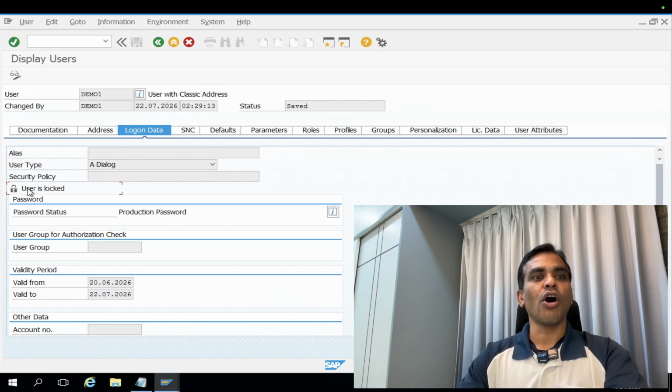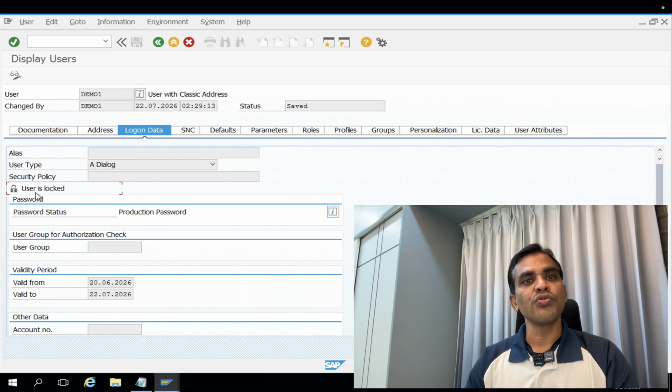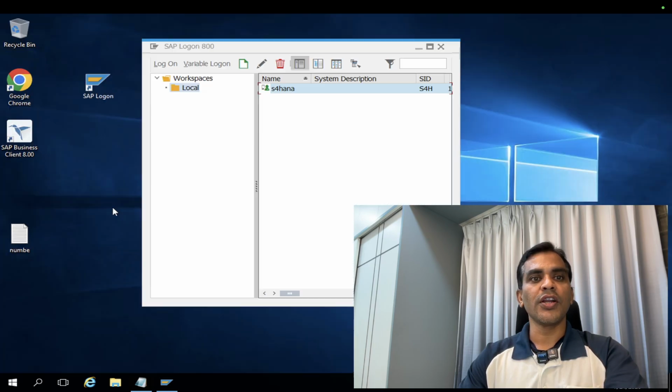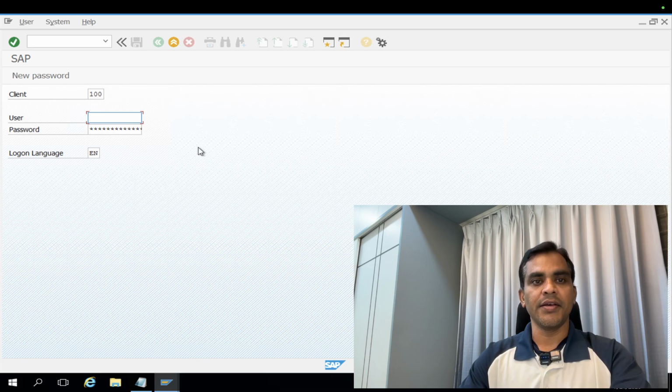The second issue is that the user is locked. Now if you have this kind of issue, how can you solve it? So let's see. I am going to log in again through my admin ID.